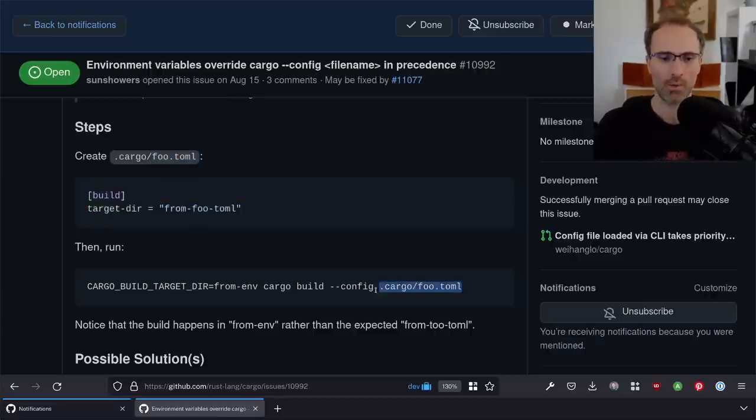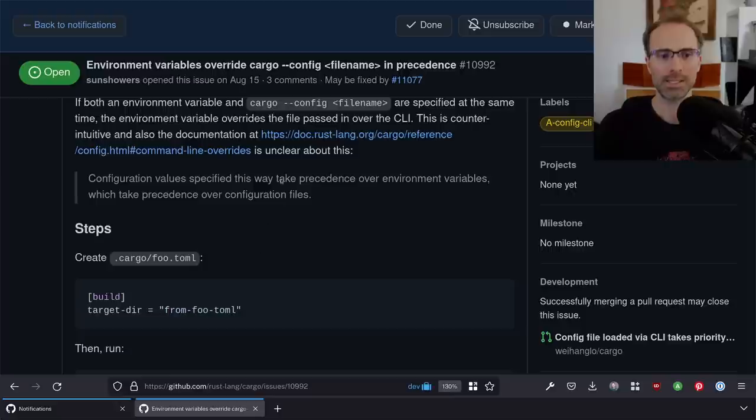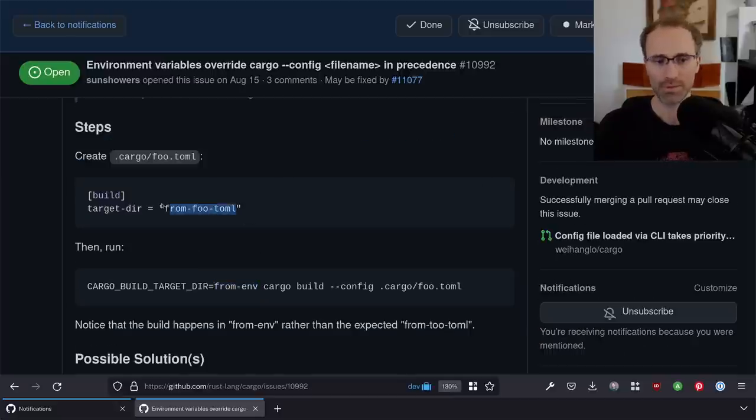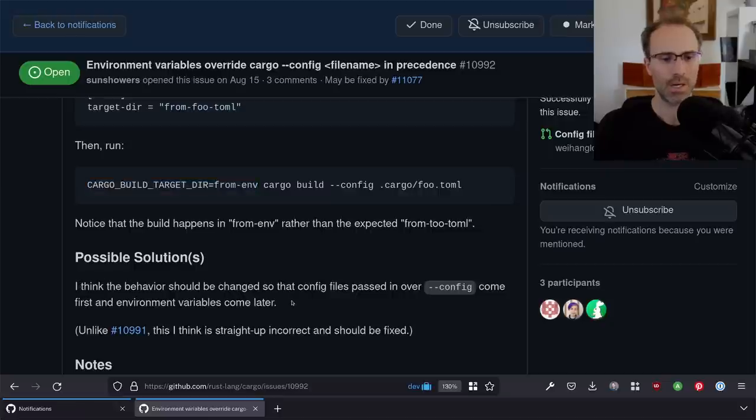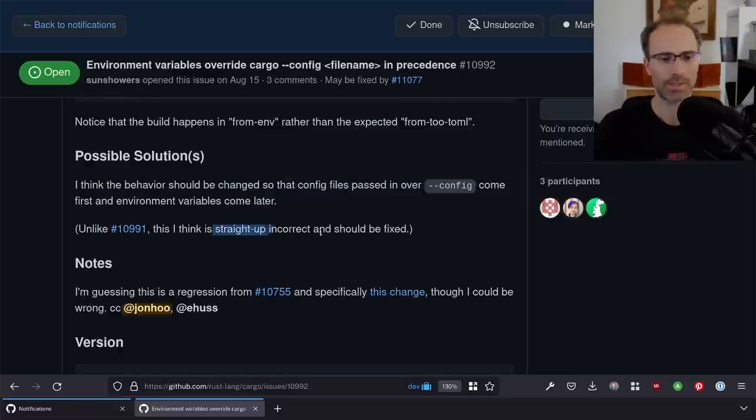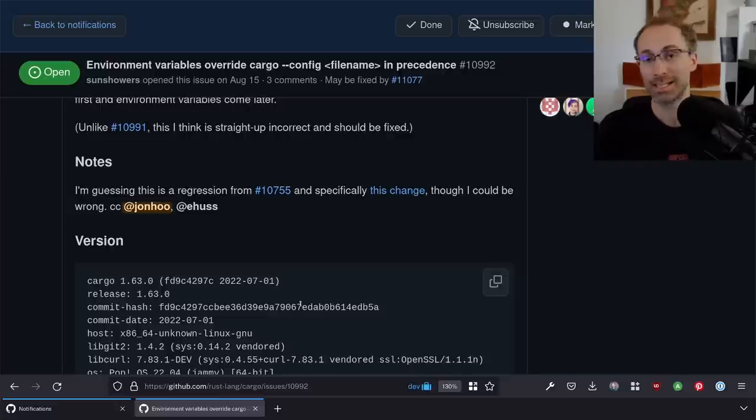So the observation here is that one configuration file is passed in here, one value set for this flag is passed in here, a different one is passed in here, and based on the documentation, it's supposed to prefer this value because it was passed with --config, but instead the build happens in from env rather than from foo.toml, which suggests that this value is preferred. And I agree, this is straight up incorrect. I'm being CC'd because I stabilized --config in the first place. I didn't implement all of --config, but I helped stabilize it.